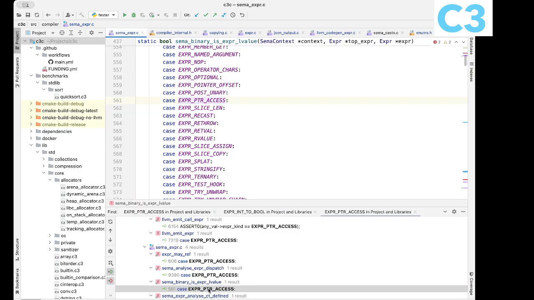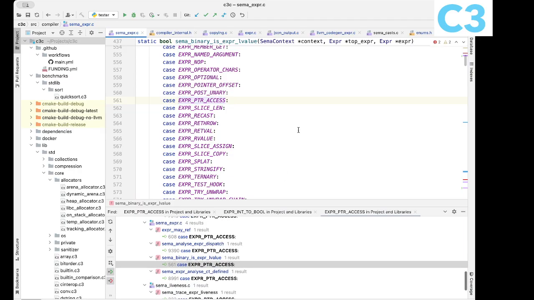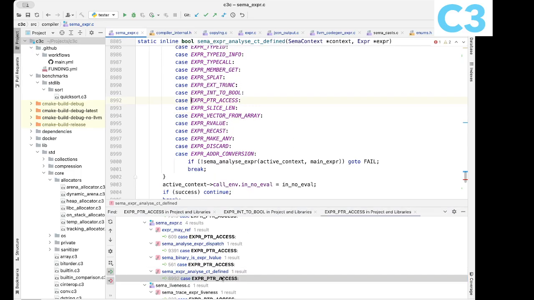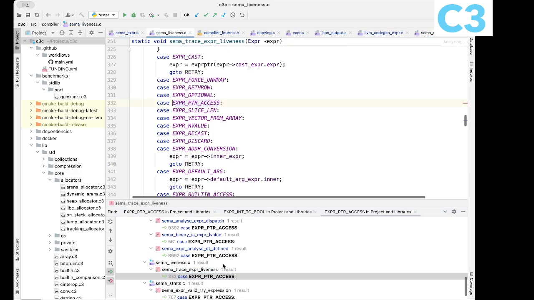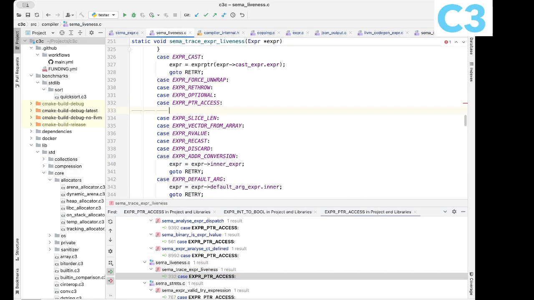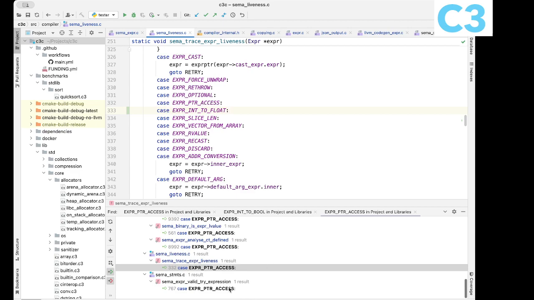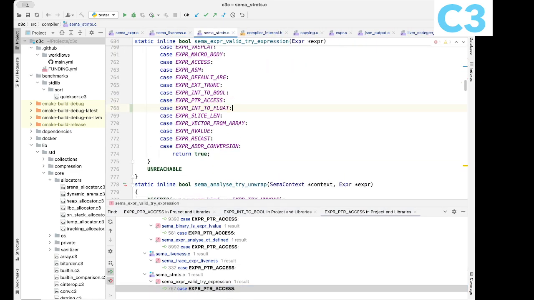Okay, it's an L value. No, it's absolutely not an L value. So should I put it in here? Oh yeah. And then is it defined? That depends on what inner was. Okay, liveness. Yes, we just look at the inner part. Can it be a try expression? Yes.